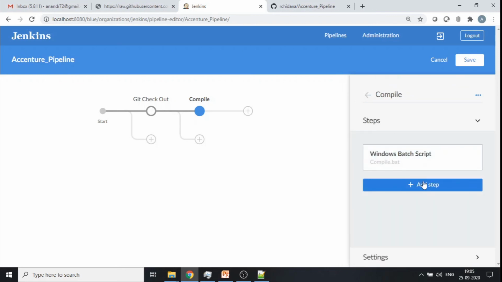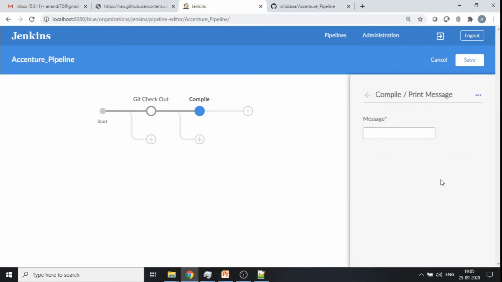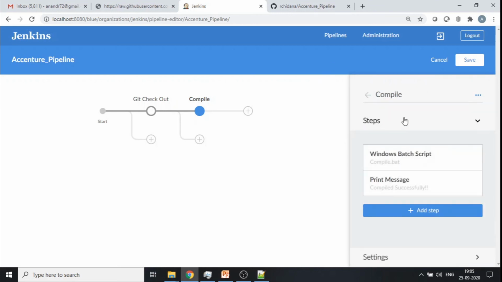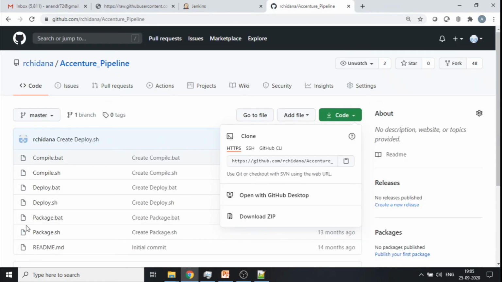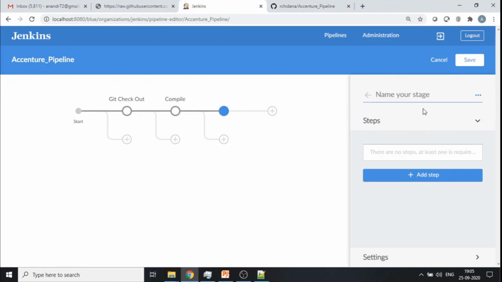Okay, now after this, let me just print a message. Compiled successfully. All right, that's good for me. And then let me add another step. After I compile this, I am going to package this. So my stage name is package.